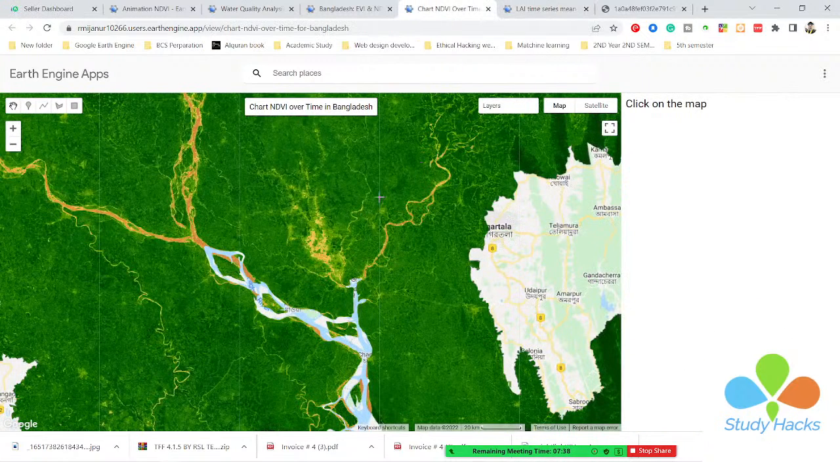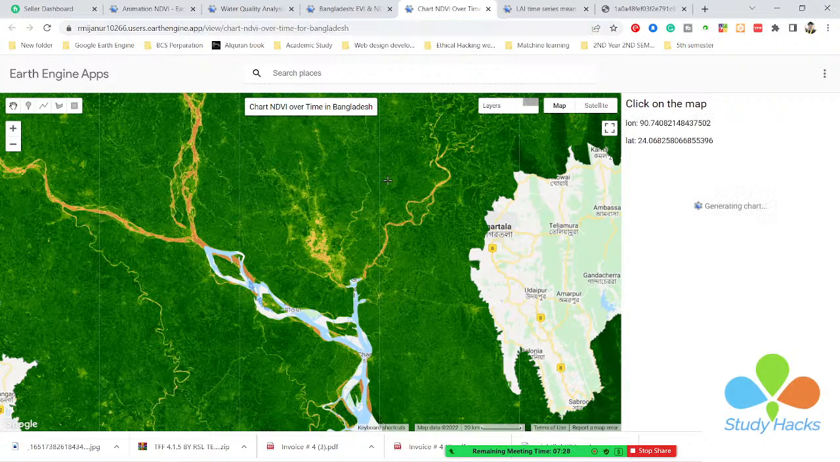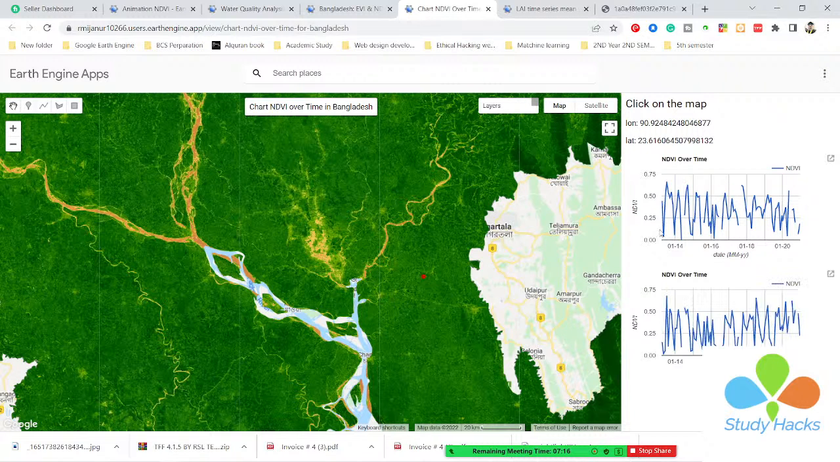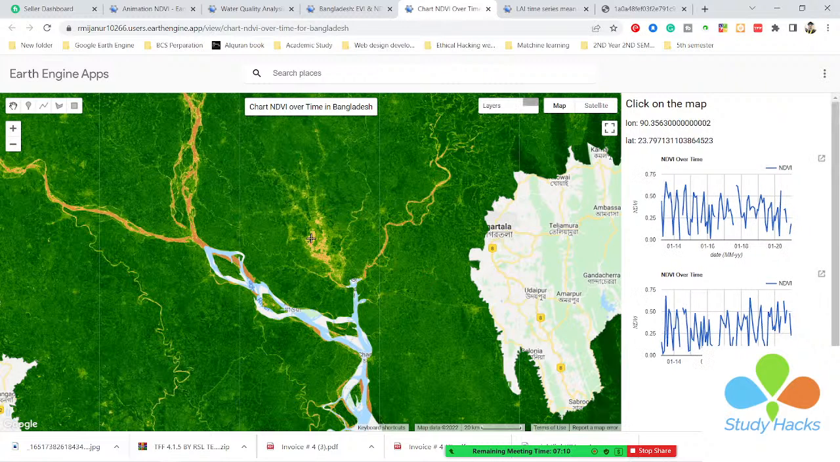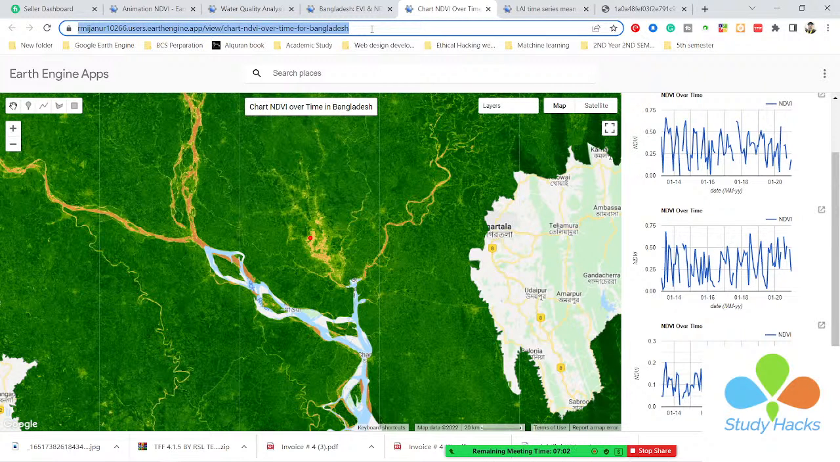Also you can see this is another tab application for NDVI over time. Anyone can easily access this application from this link. So I can simply click here. You can see it gets the specific lat long, and we also get the time series animation and time series chart. When I click here, I can get this specific lat long and also the time series chart. Okay, when I click here, you can see I can also get this lat long and also the time series NDVI. So anyone can easily access this web application from the link.